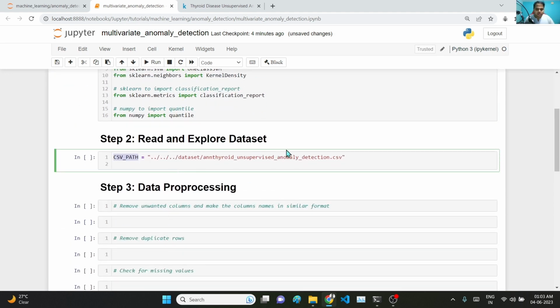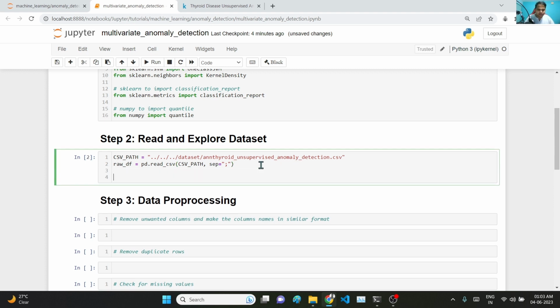So CSV path to the dataset is this on my local system. It is in this folder dataset. So I'll create the data frame. So raw_df equal to pd dot read_csv and csv_path, and the separator that we'll be using for this particular dataset is this semicolon, because the columns are separated with this semicolon. If you open this CSV file, execute it if you want to see how it is appearing.